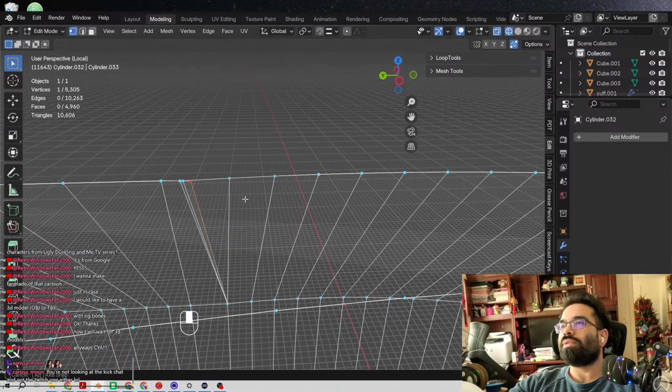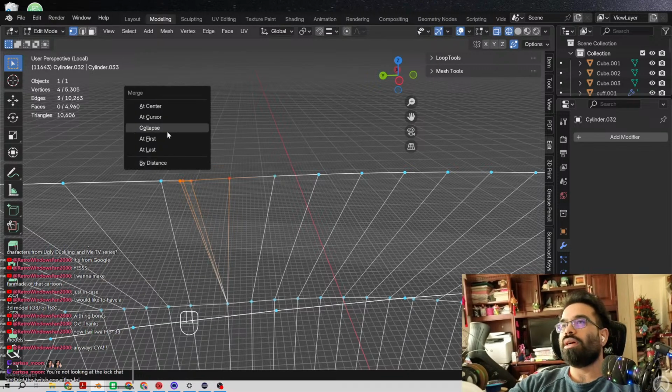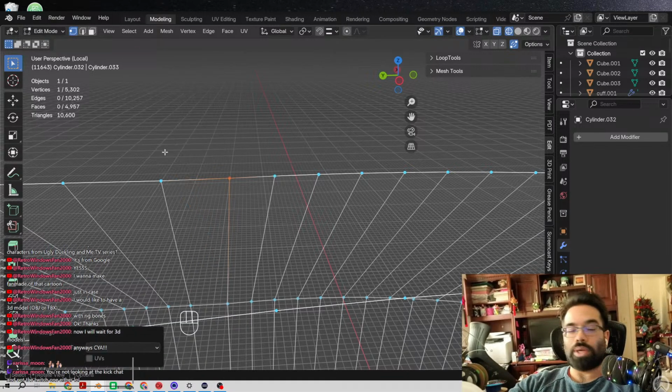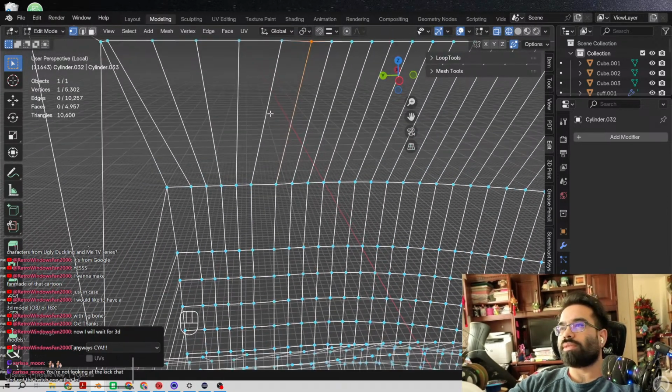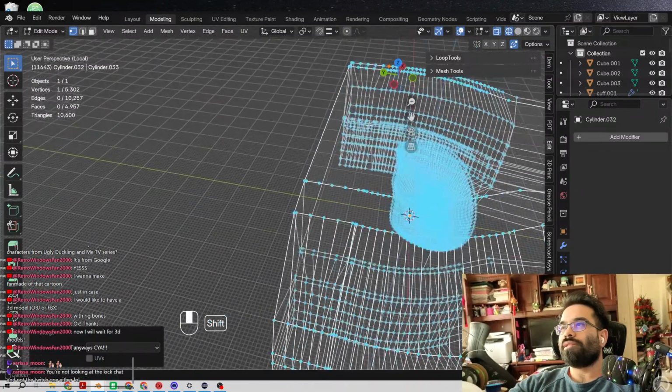Come on. Let's just grab these and then merge by hitting M. Merge at first. Oh, at last. Sure, okay. If that works, it floats. No problem.